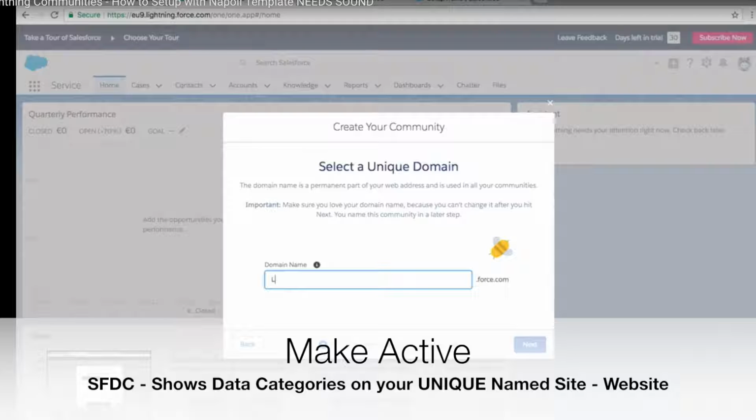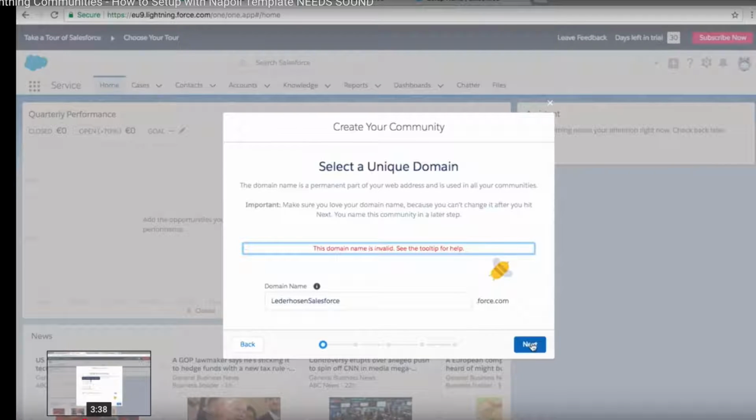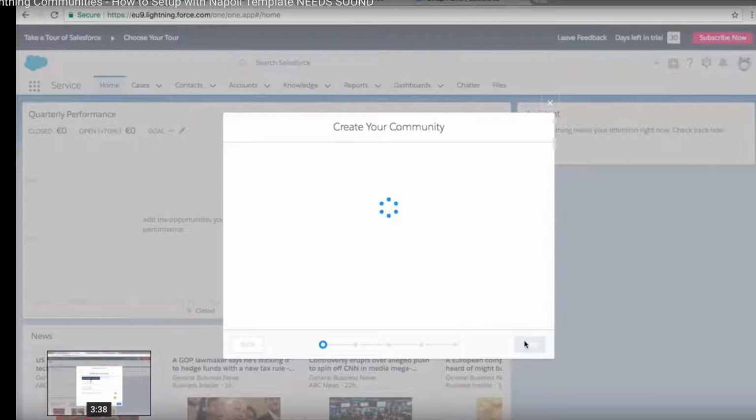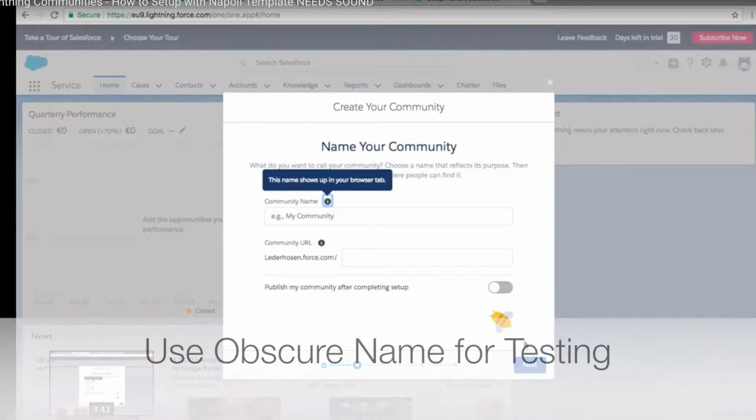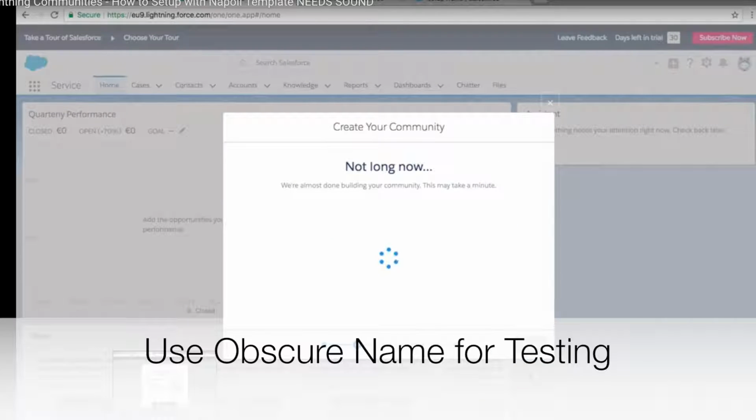Then you name a unique name, because they'll actually publish a unique name in your setup, which is like Lederhosen Salesforce, like my YouTube channel. That's great, but don't use your company name, because when you test it and people say yes, use something obscure, like hyperflagellas egyptianmuseum.com. That's what it will be. And here, for instance, I'm doing it.